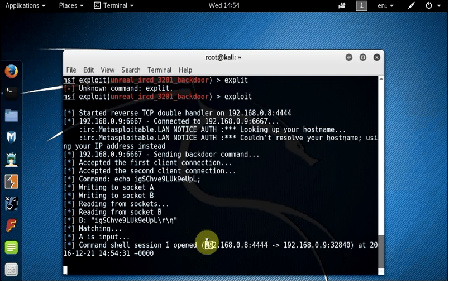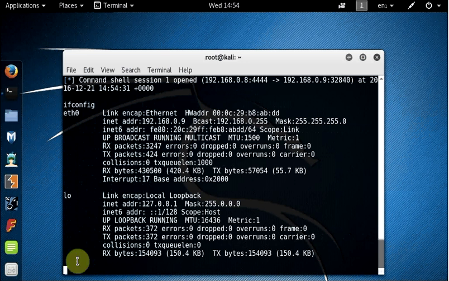From this particular machine, which is 0.8, we are accessing 0.9, but you should always make sure which machine you are working on. If you type ifconfig, then you will see the IP address of the machine where your cursor is right now, and from here we can be assured that we are on the right machine.